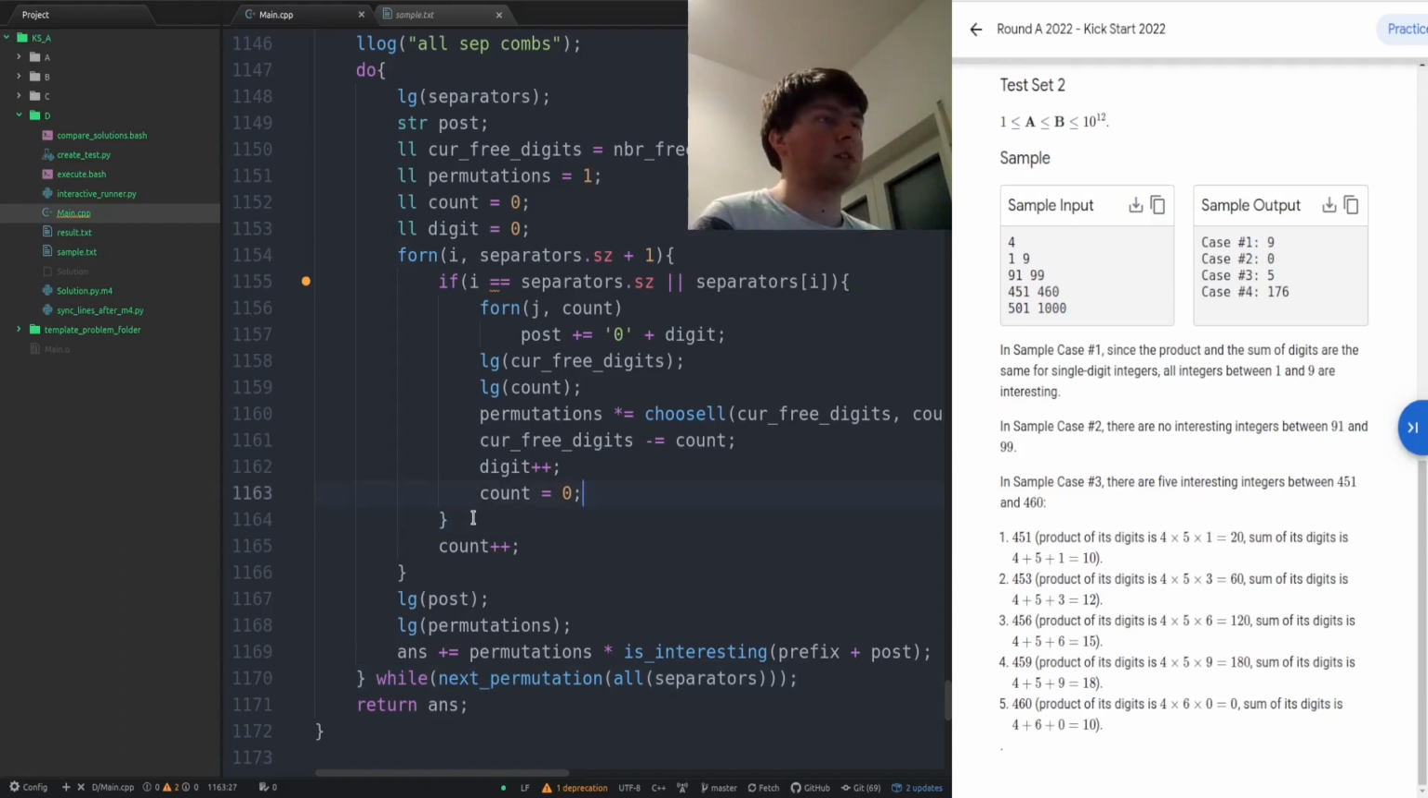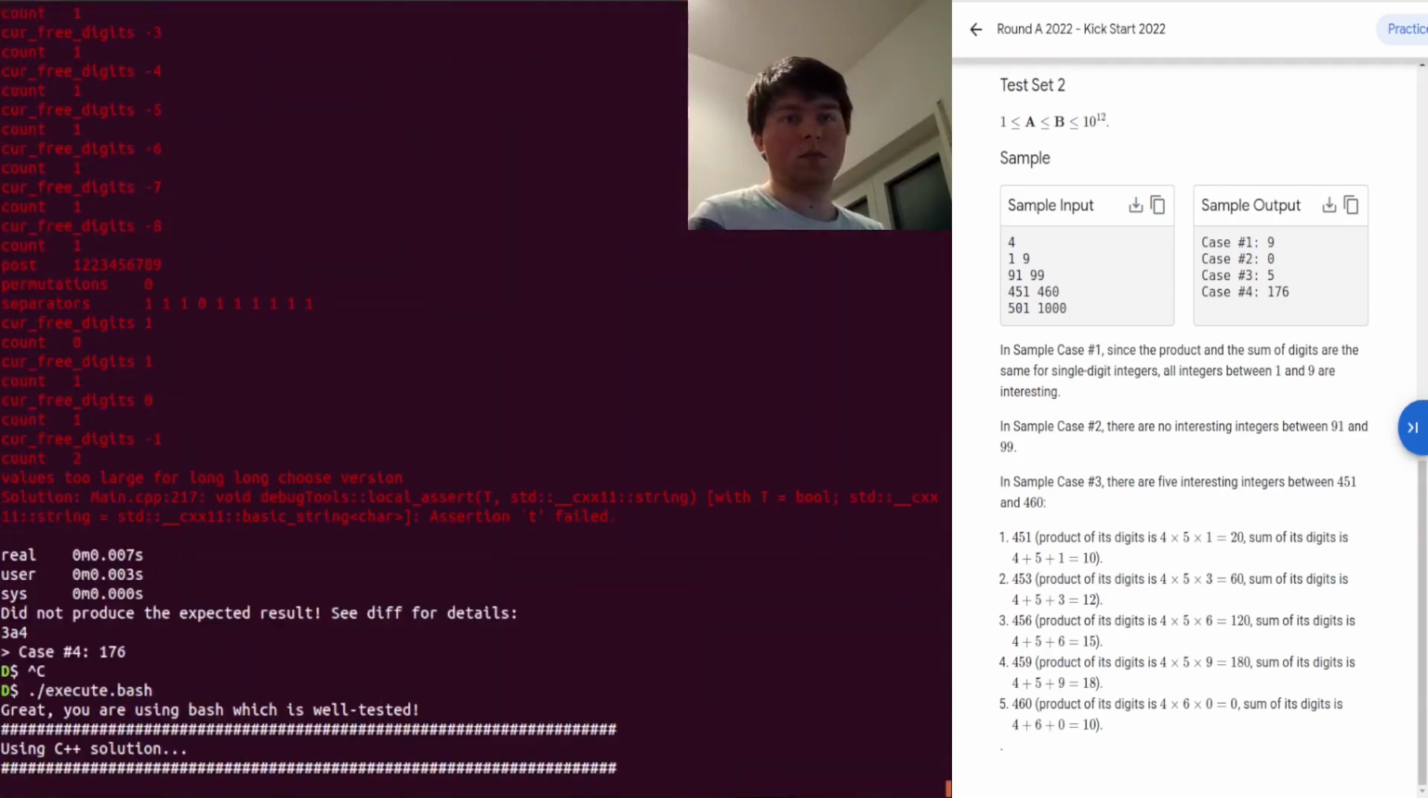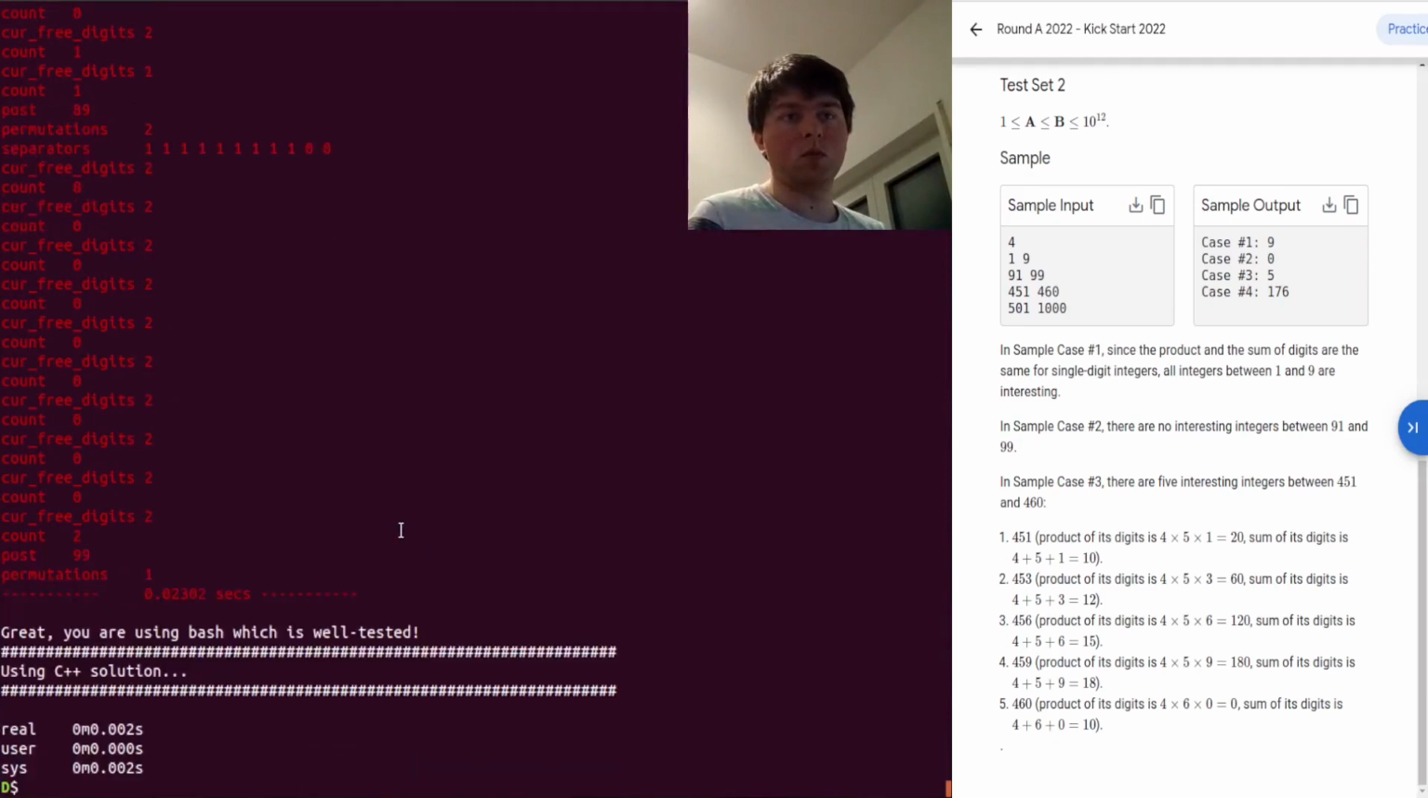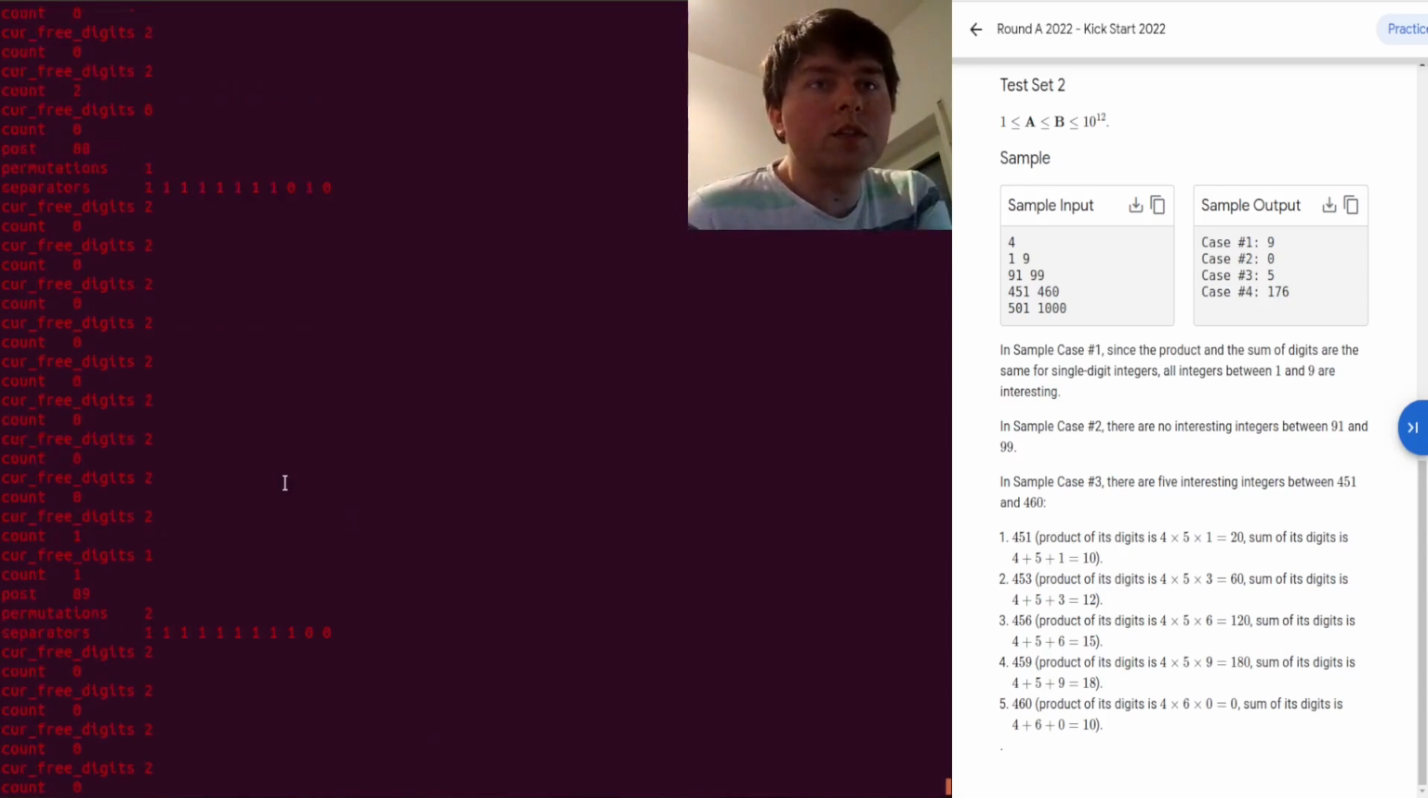We shouldn't set count to 0 and then directly increase it. That's all the reason we got the trouble. Ooh, and we got even the right result. Let's just see how this works. For example, in this case, we have these separators, and we get in the end count of 1. Post string is 89. We have 2 permutations. Yes, 8, 9, 9, 8.